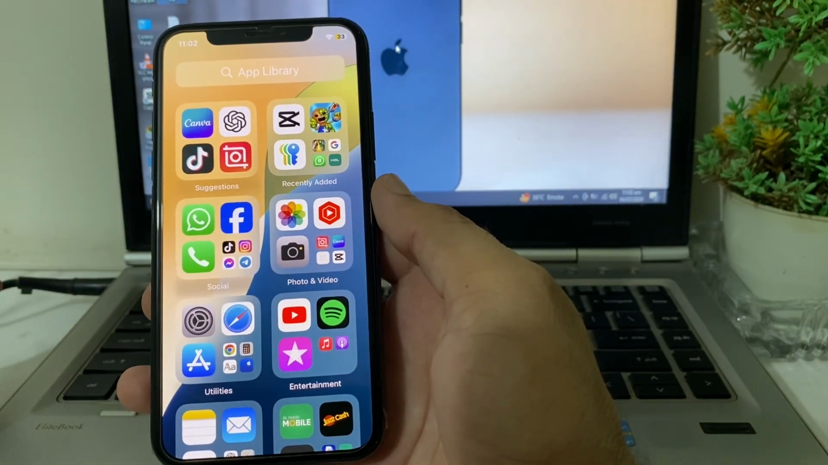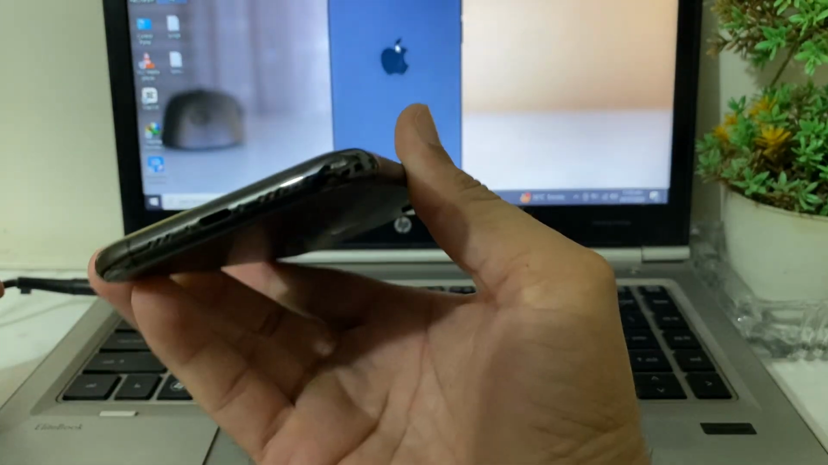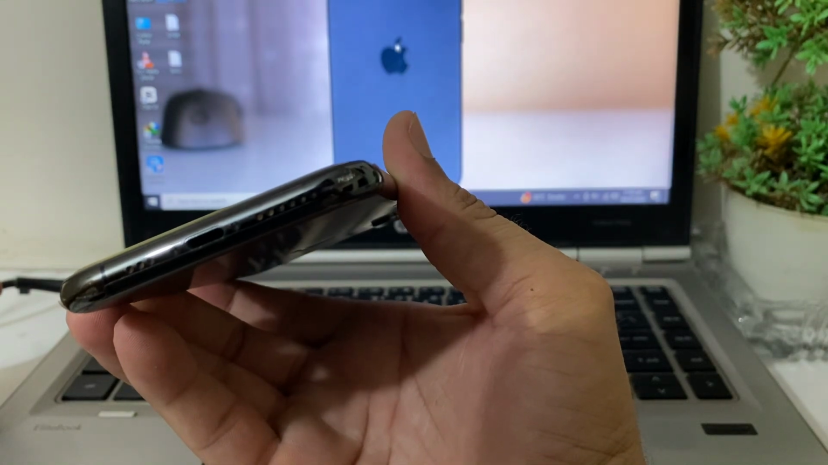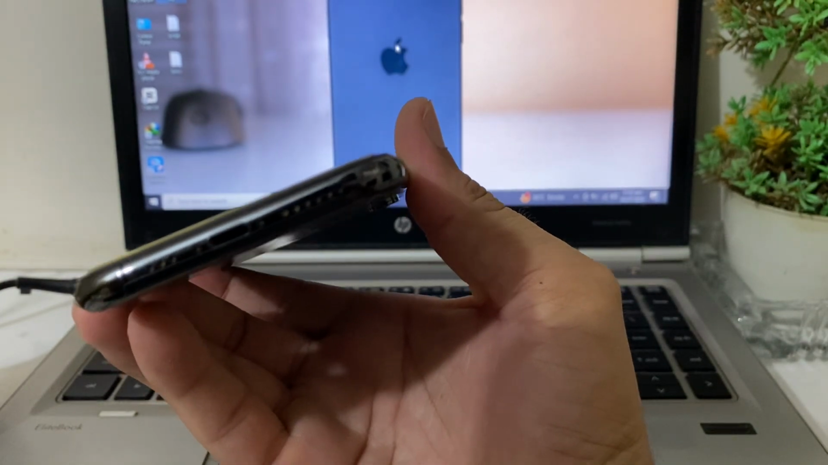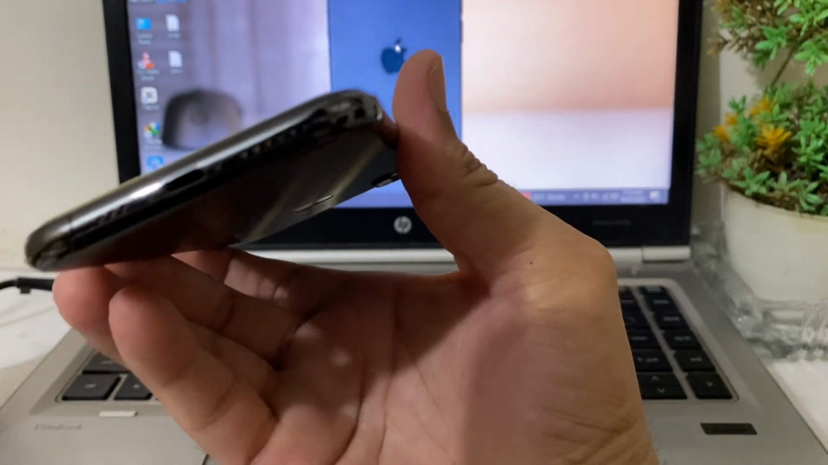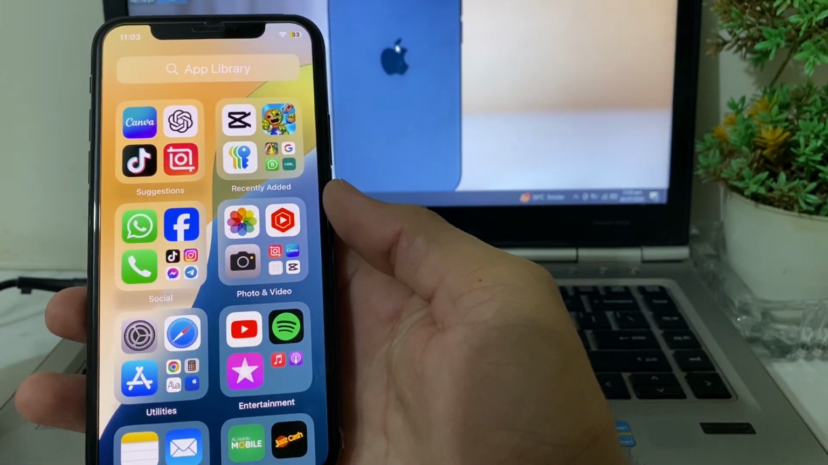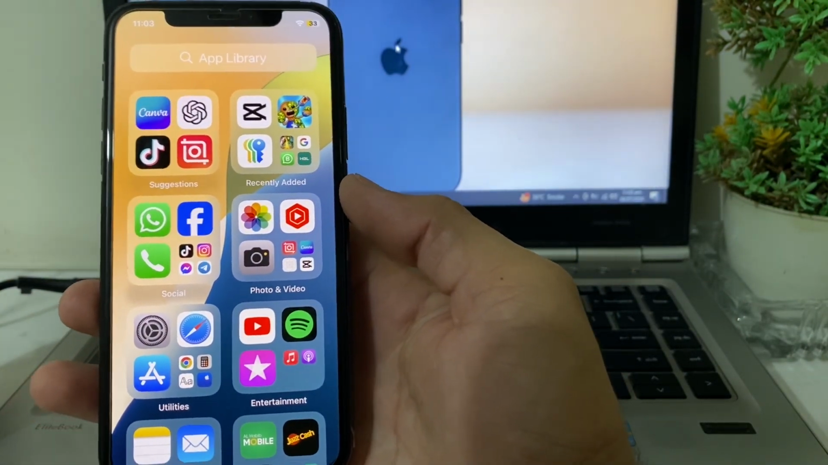If you still have this problem, then you will have to clean your iPhone port with clean cotton or a clean cloth. Make sure that your iPhone port is clean and working properly, and that it's not dusty.